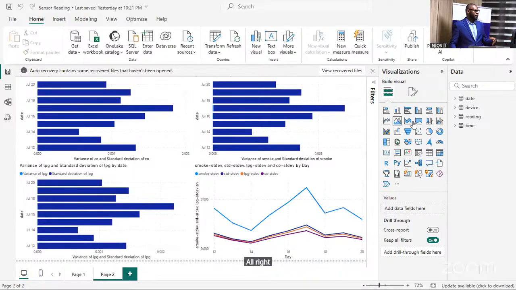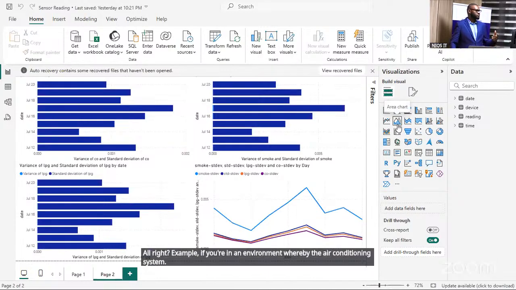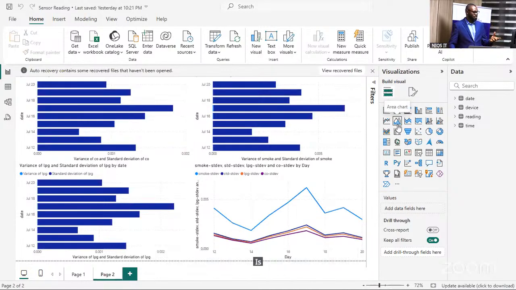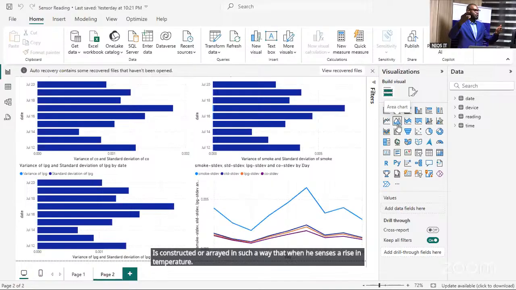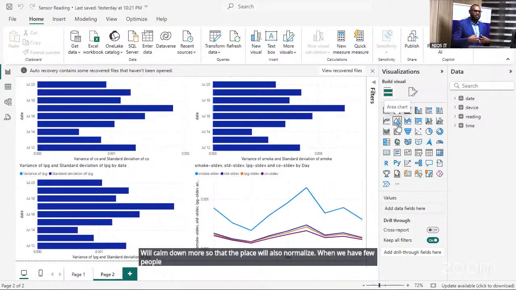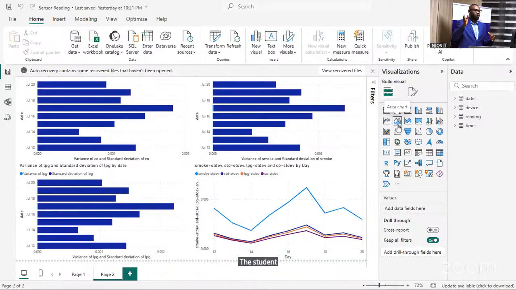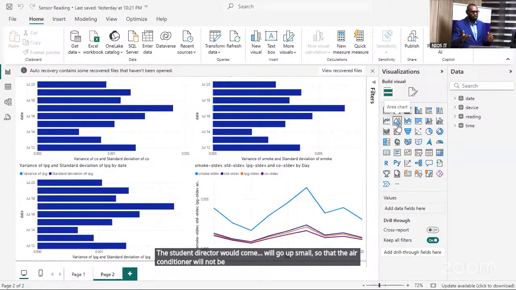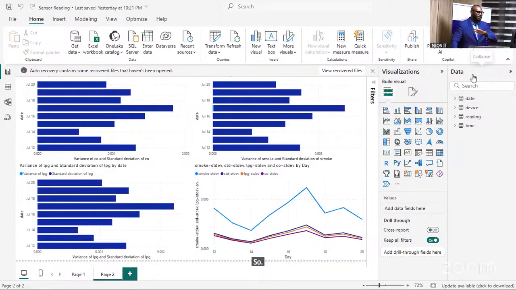Example, if you're in an environment whereby the air conditioning system is arranged in such a way that when it senses a rise in temperature, the cooling temperature of the air conditioner will come down more. So when we have more people in the room, the cooling temperature will come down more so that the place will also normalize. When we have few people in the room emitting heat, the cooling temperature will go up a little so that the air conditioner will not be working at optimal. So this will show us that relationship.